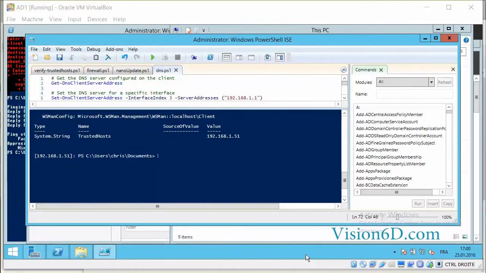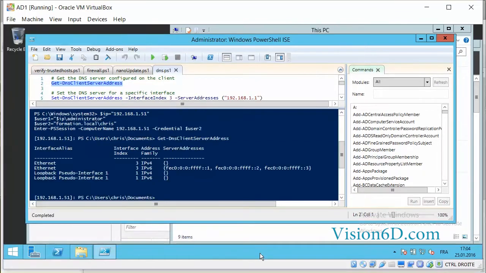We are now going to look at the client's configuration for the DNS server. So I do this by using the command which is here highlighted. So I will launch it. It's Get-DnsClientServerAddress. The command is now executed and we see that there are different interfaces. The Ethernet one and loopback, the pseudo interface.